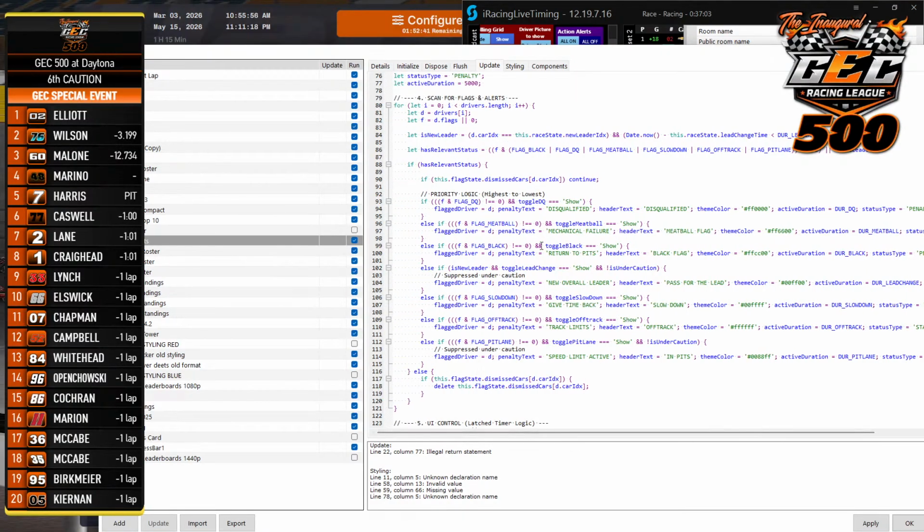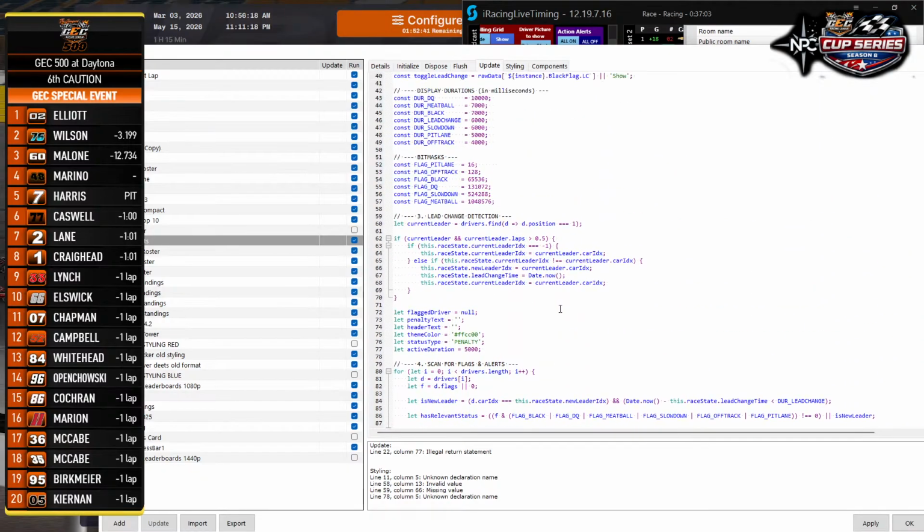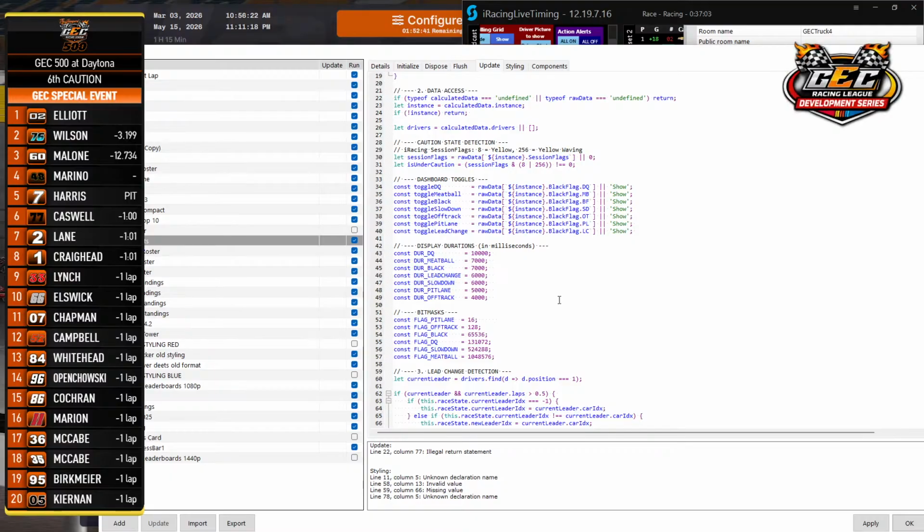But you could also change the priority logic here, so you can see based on this list it's DQ, meatball, then black flag, and so on in terms of what's important. If there's multiple things happening at the same time, they'll all get shown. The order just decides which one gets shown first if they're happening at the same time. So you could reorder these if you wanted to, but for the most part, you're not going to have a lot of alerts happening at the same time unless you're in some sort of Armageddon figure 8 type situation.